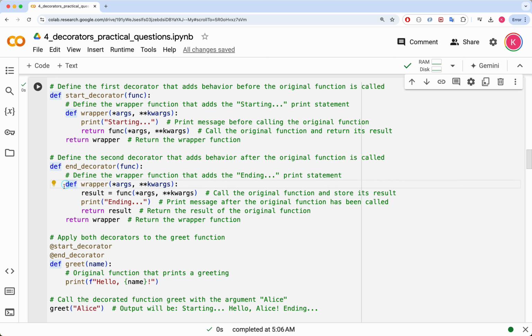Second decorator: end_decorator. The second decorator, end_decorator, modifies the behavior after the function is executed. The wrapper function in this decorator first calls the original function func, *args, **kwargs and stores its result. After the function has completed, it prints "ending" and then returns the result of the original function. This ensures that the ending message is printed after the function has been executed.